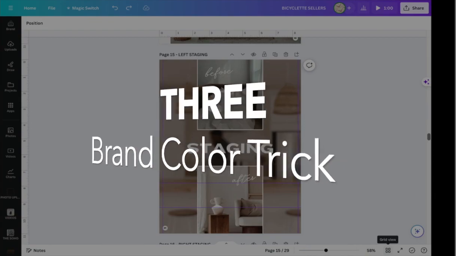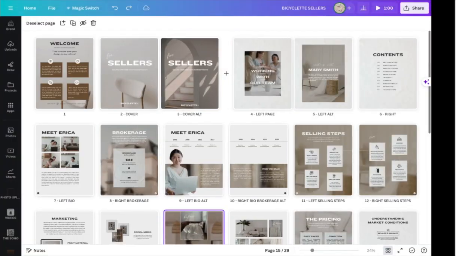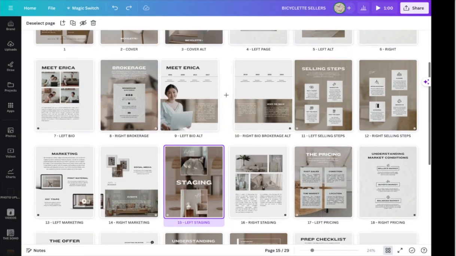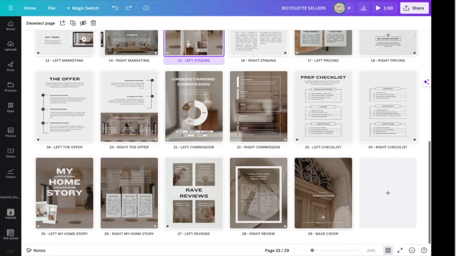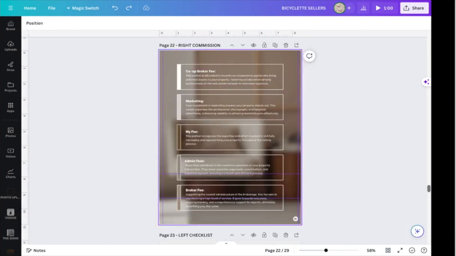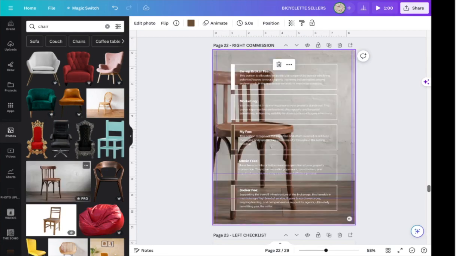Number 3, brand color seep through. So you'll see here, if I go to grid view, you'll notice that all of the photos in this design have sort of a brown hue to them. And that is because that's very intentional, because what we did was we added a brown background to the pages so that when you pop your own image in place, so let's use the same image that we used before, and we reduce the transparency, that brown color will seep through.